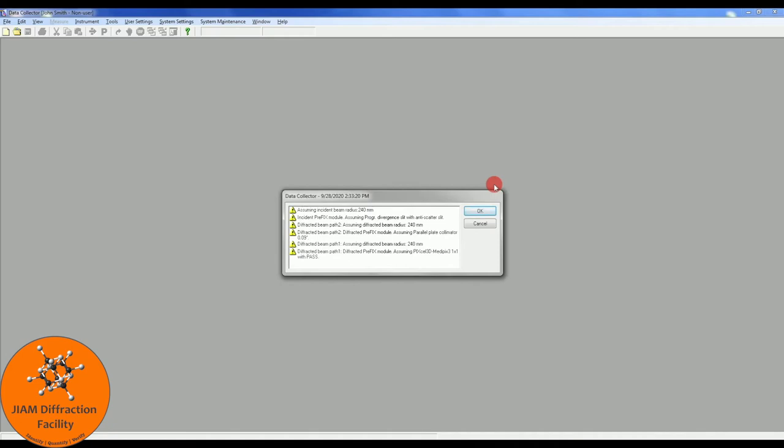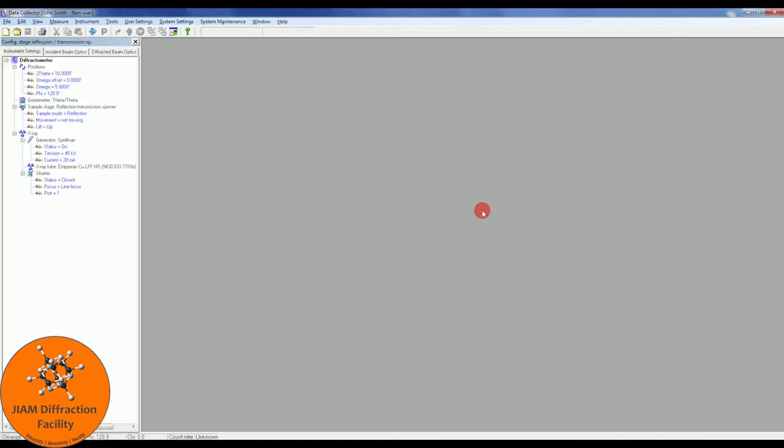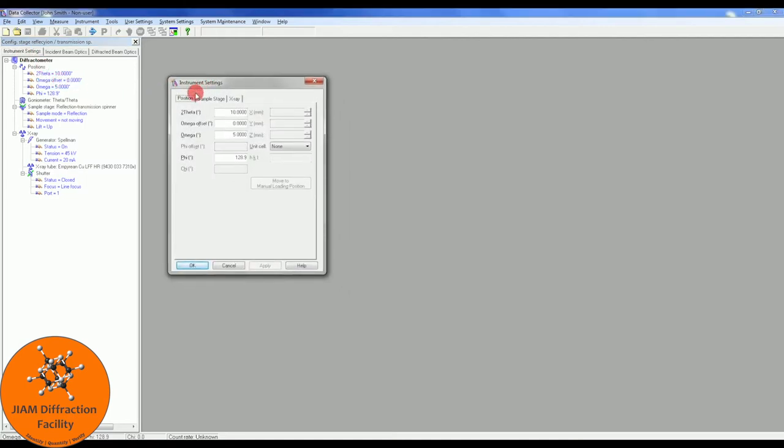This window just tells you some of the hardware settings that the computer thinks is correct. Let's say okay for now because we will correct that here in a little bit. And now we see three main tabs: instrument settings, incident beam optics, and diffracted beam optics. Now let's go through these one by one. Instrument settings: if we double click anything, we get this window, and we see three tabs. Position, we don't really use for this type of experiment. Let's skip over to X-ray.